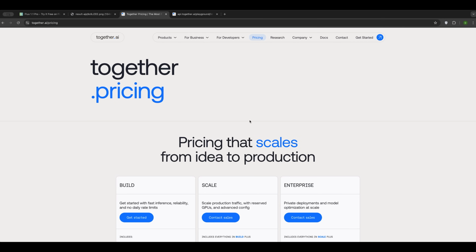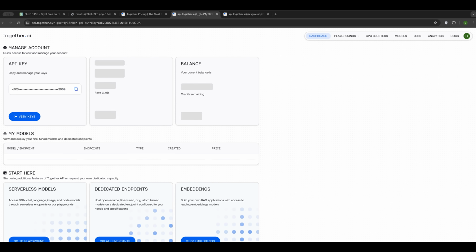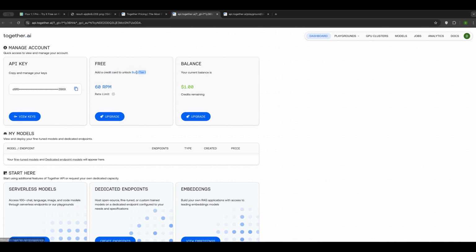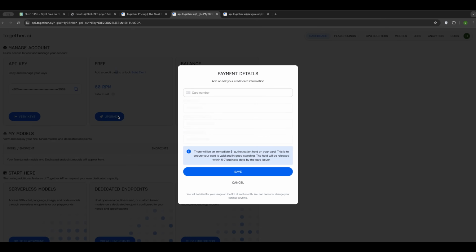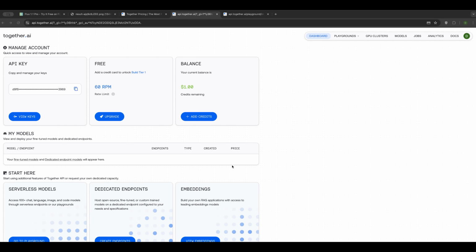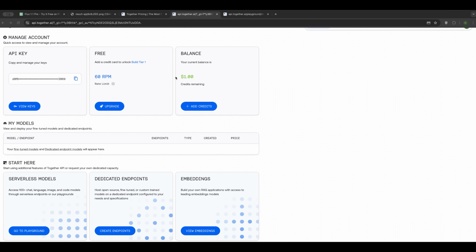Let's go ahead and do that. We'll select the Build Tariff Plan and click Get Started. This will take us to the Manage Account page. To unlock the free Build Tier 1, we need to enter our credit card details. After entering the information and clicking Save, the Flux 1.1 model will become accessible.